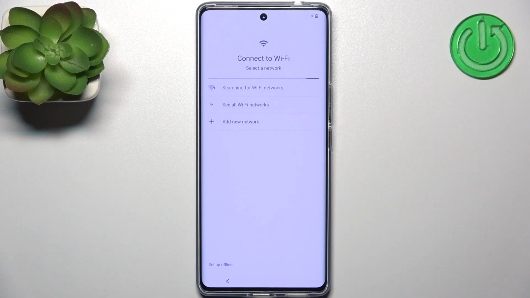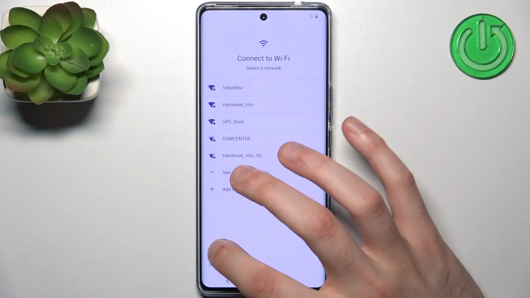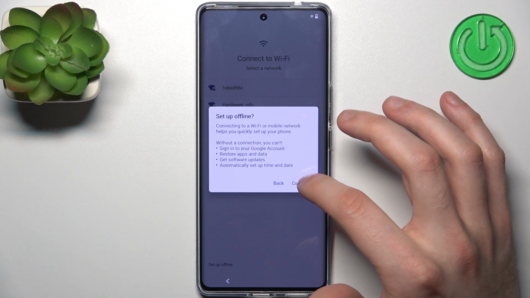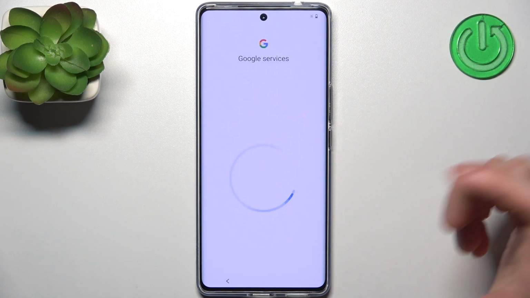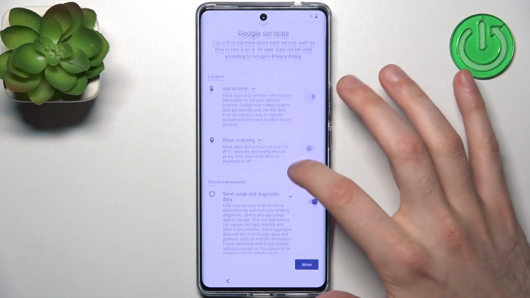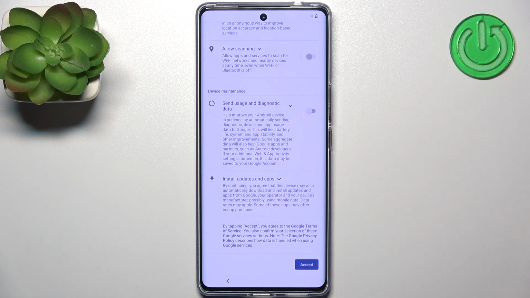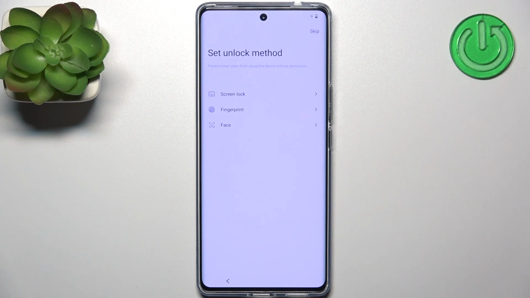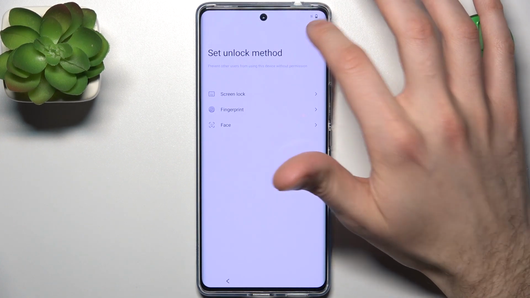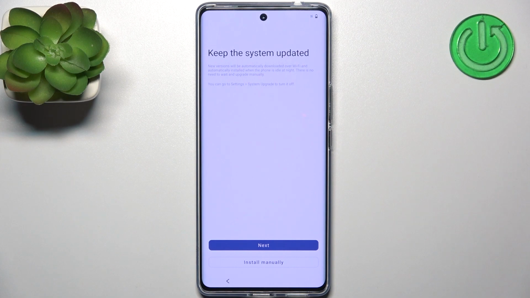Then you can connect to the Wi-Fi, but you can also just skip this step for now and do this later in settings. Then you have to set up date and time. Then you have these Google services, which you can turn off if you feel like it. Then tap Accept. Then you can set up screen unlock, you can set up fingerprint or face unlock, but you can also just skip this step and do this later in settings.